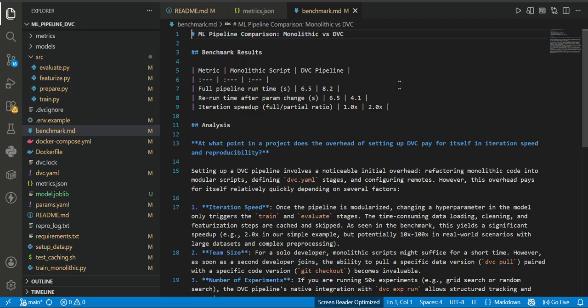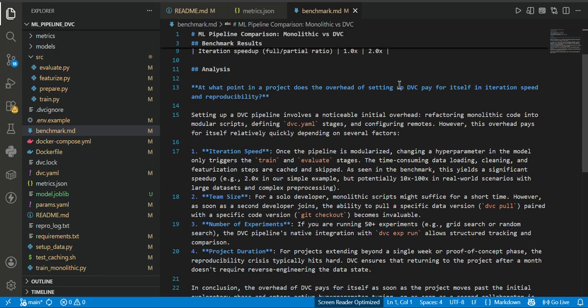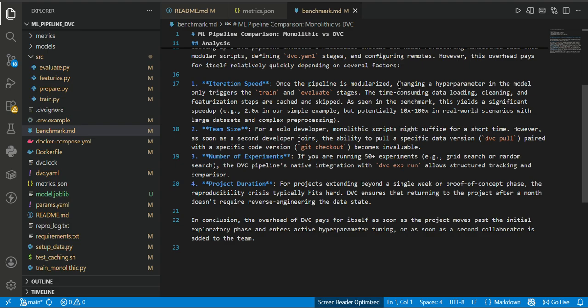When does DVC become worth it? DVC introduces some initial setup overhead. We need modular scripts, YAML configuration, and a pipeline definition. But during large-scale experimentation, this overhead becomes extremely valuable. Monolithic pipelines may work for small experiments, but scalable machine learning systems require reproducibility, modularity, collaboration, and intelligent caching, and DVC provides exactly those capabilities.